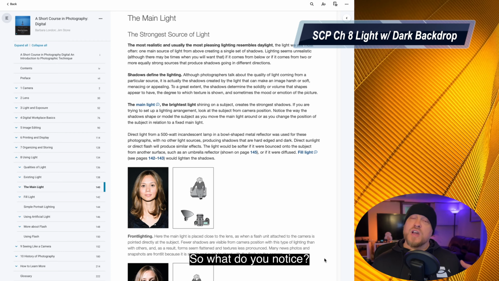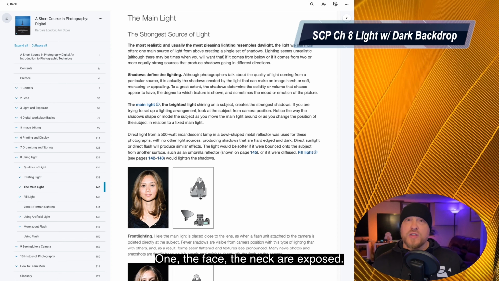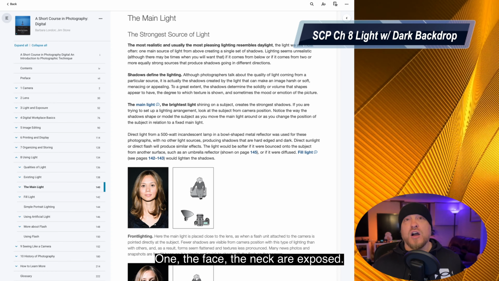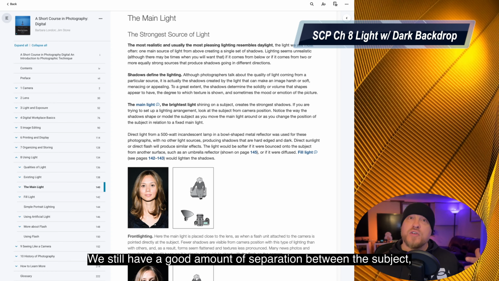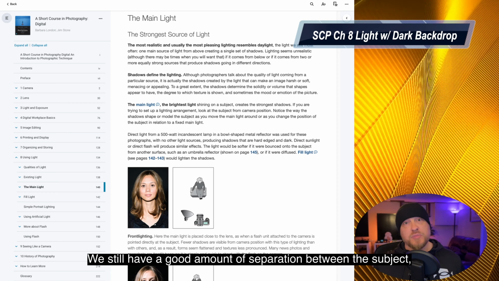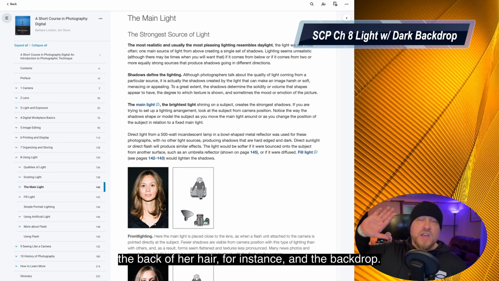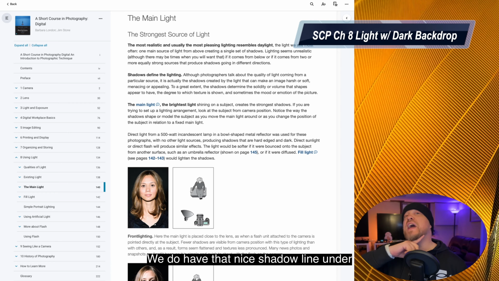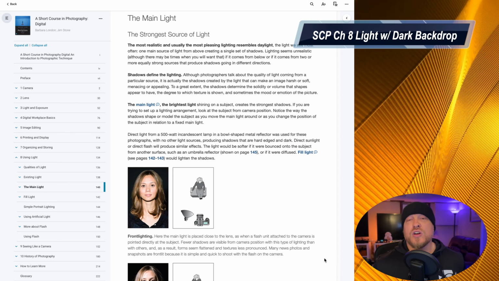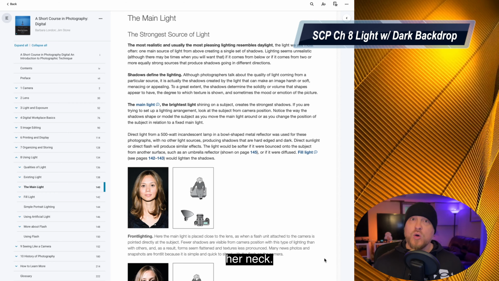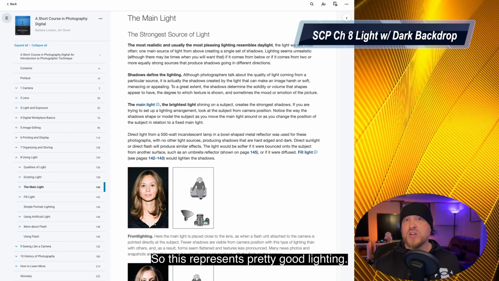So what do you notice? A couple of things. One, the face and the neck are exposed. We still have a good amount of separation between the subject, the back of her hair, for instance, and the backdrop. We do have that nice shadow line under her neck. So this represents pretty good lighting.